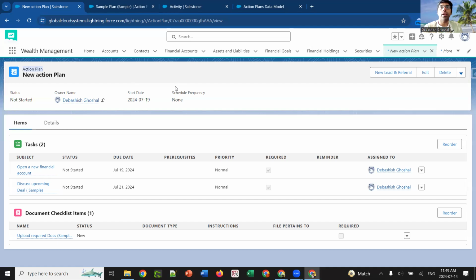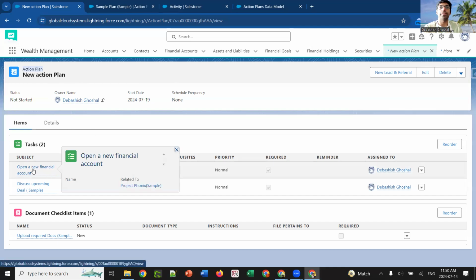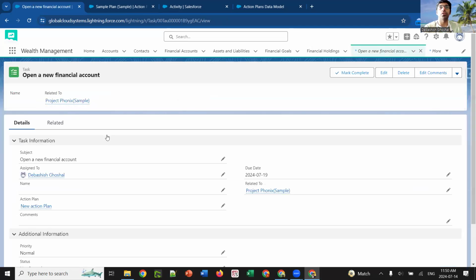So I'll share an example with you. So a typical action plan looks something like this. And let's say if I navigate into a task, right? So from the task, how do I navigate up to the original action plan?